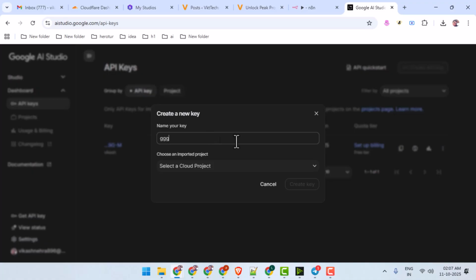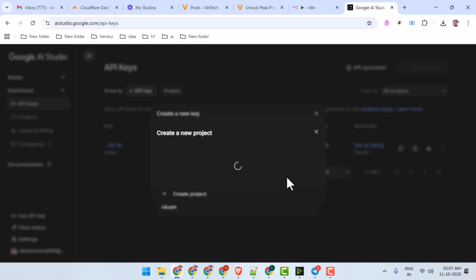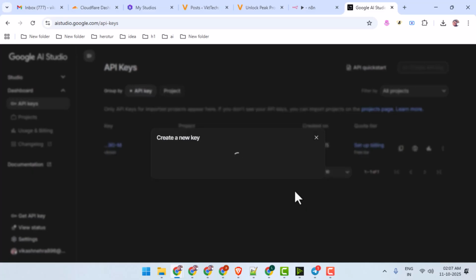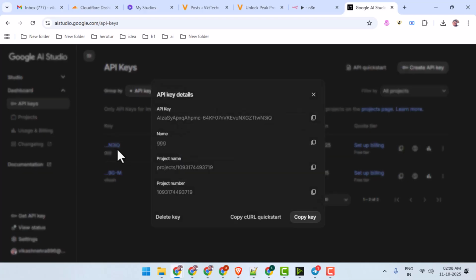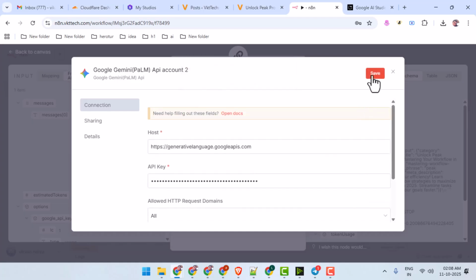You can name it anything. Okay. And then click on Create a project. Name the project anything. I named it anything. I clicked Create a project. Select that project here. Then click on Create a key. The one that will be created now, when you copy the API key, you need to put it here. OK, and click Save.